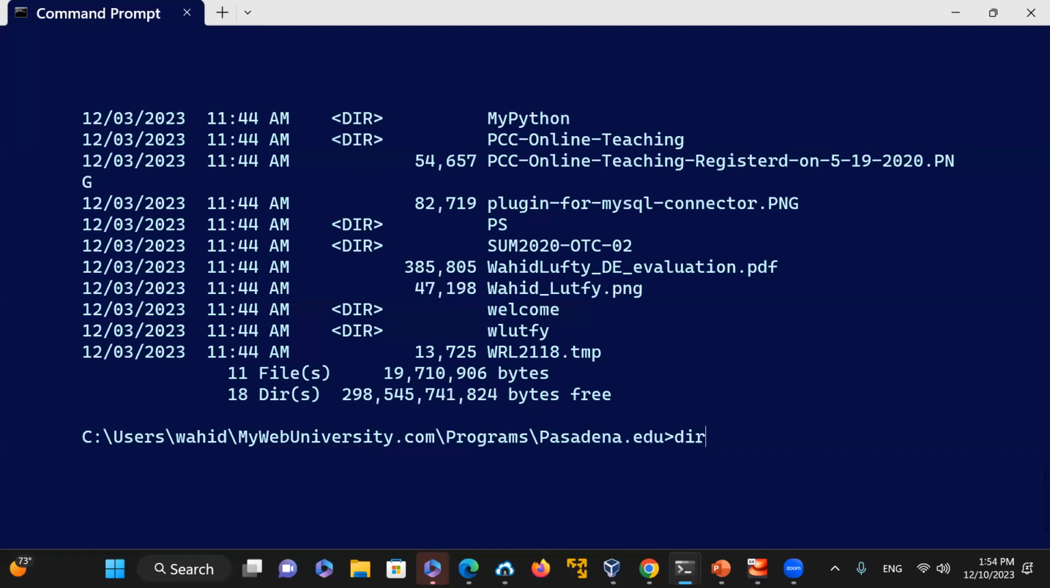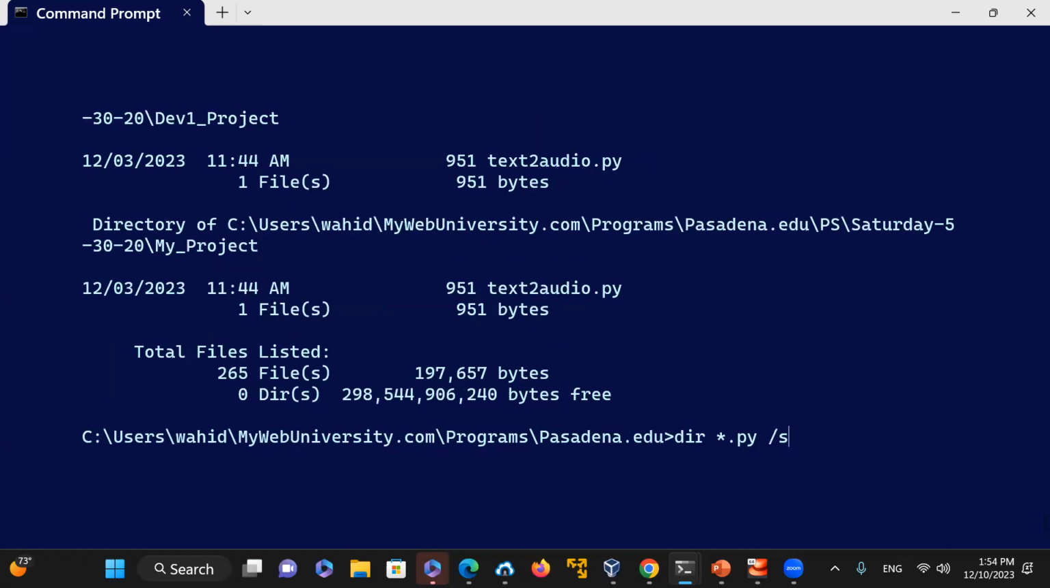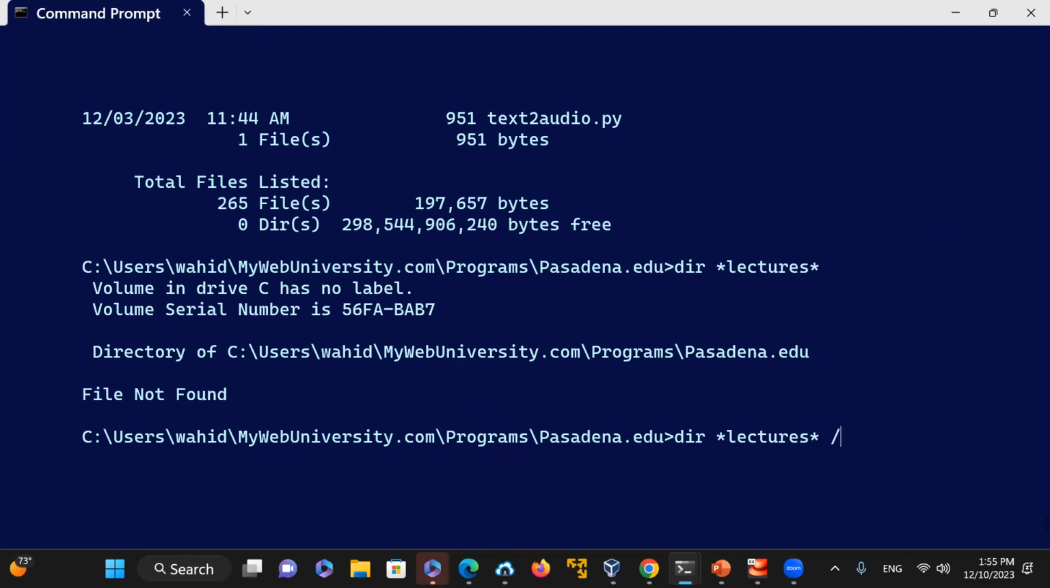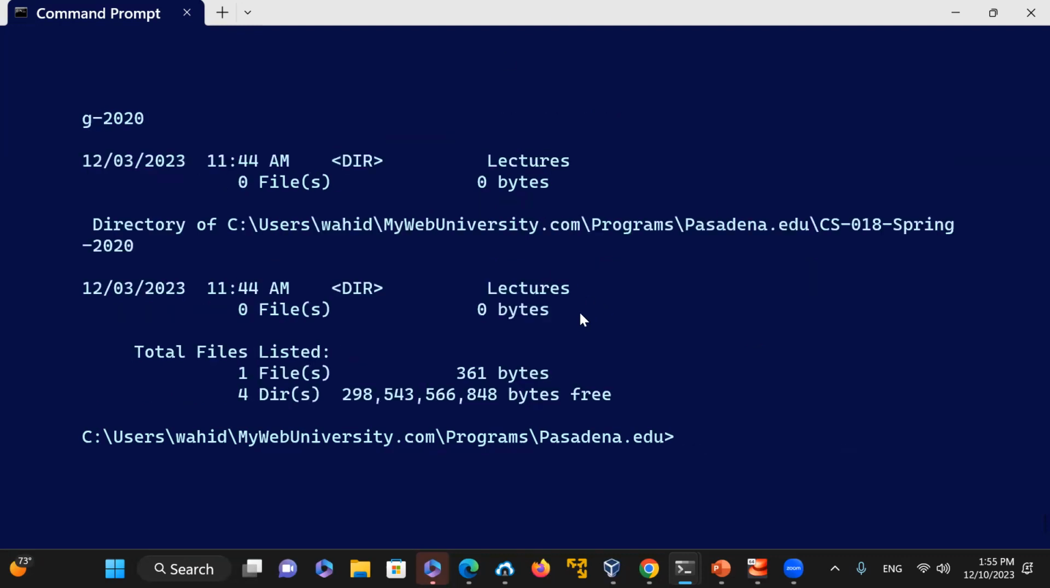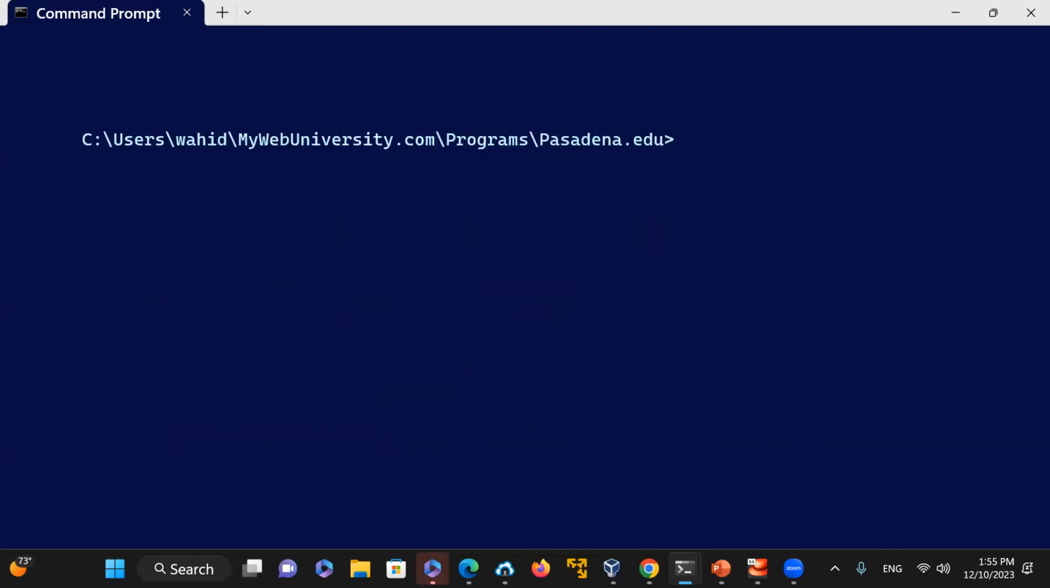Notice there's a lot of files. So if I look at the directory, star.py /s, there's a lot of them. And if I could say, just go on each one of them for the lectures and everything, directory star lectures, star, and then you can see if I do a /s, it will search for subdirectories. So what if I want to just upload everything here? Okay, sorry for all the details.